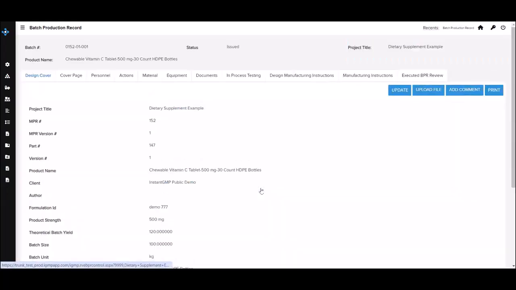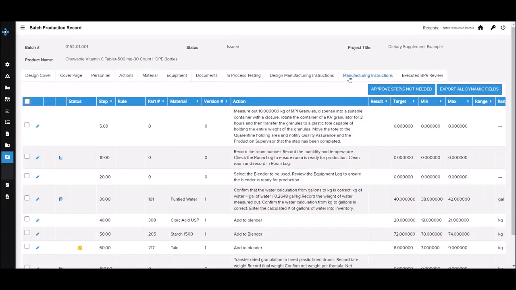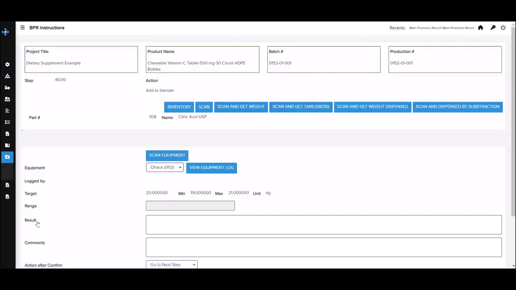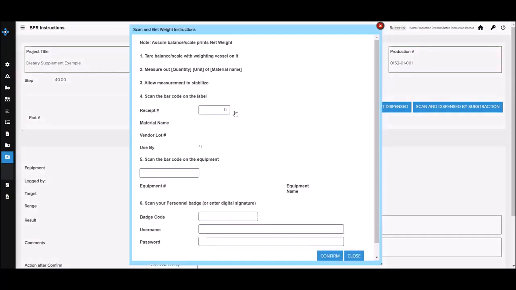Let's dive into a demonstration of balance integration, focusing on a crucial step in batch record keeping, weighing out inventory using an integrated balance. During this step, the operator must weigh out a substance like citric acid. They have 4 options for measurement: scanning and obtaining the weight, scanning and obtaining tare/gross, recording the weight dispensed, or dispensed by subtraction. For simplicity, we will illustrate the scan and get weight option.